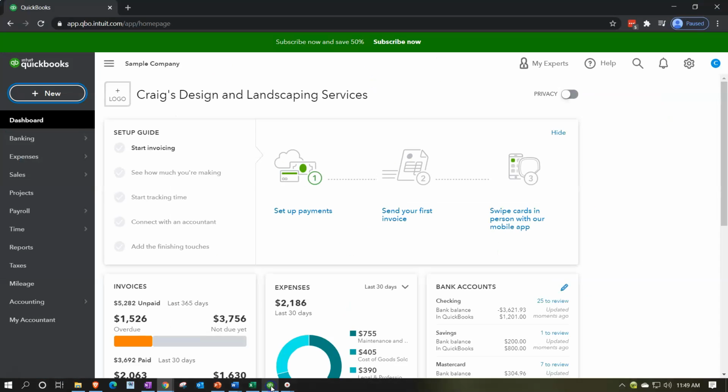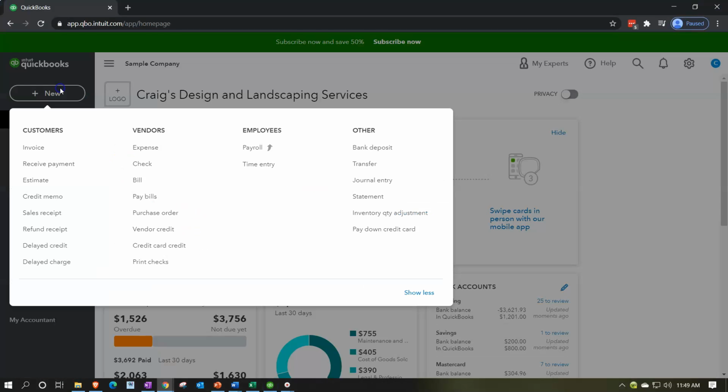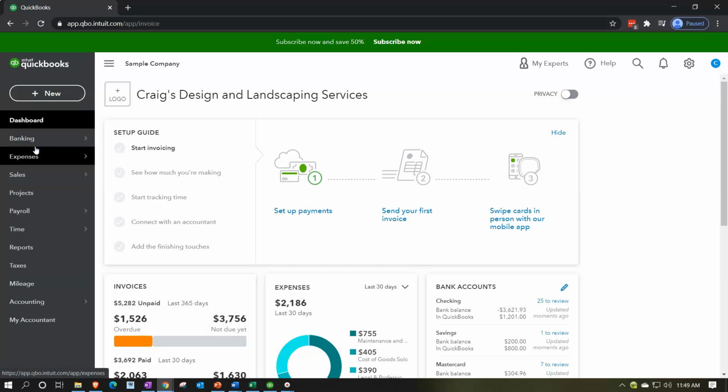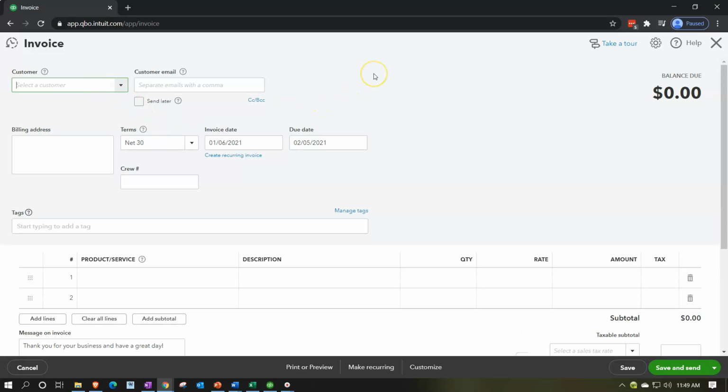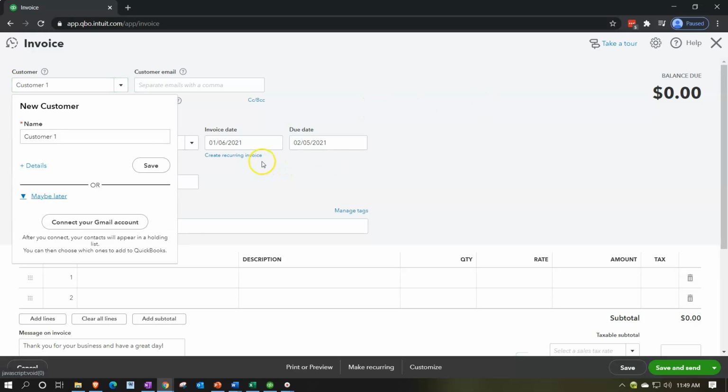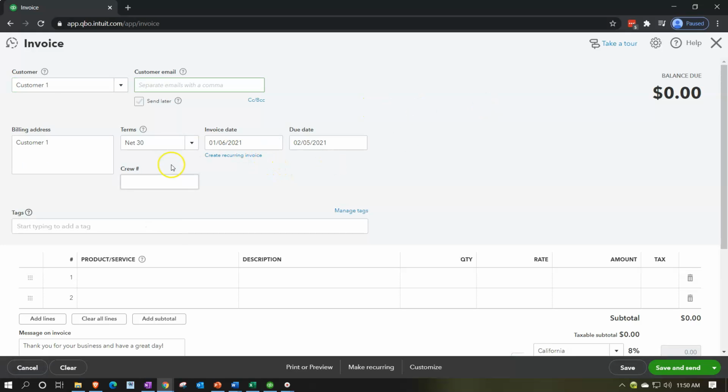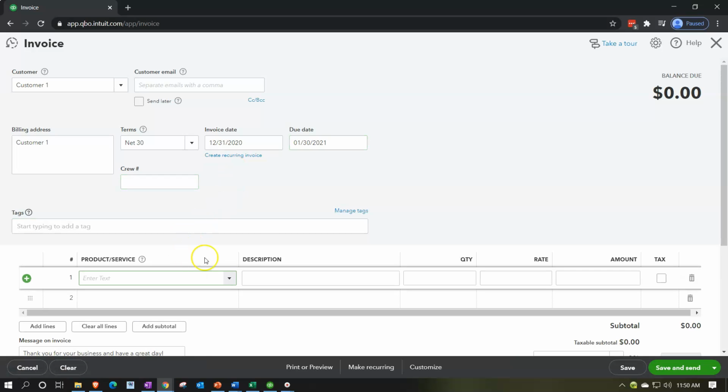So let's go back over and let's create an invoice first. I'm going to go to the new, we're going to create an invoice, and I'm going to make the invoice in 2020 and then the credit memo in 2021. So I'm going to say this is going to be an invoice on, let's say, customer one, and we'll tab through this, and I'm going to make this as of 12/31/20, and then we're going to go down.